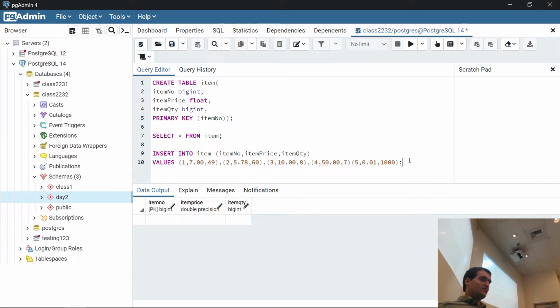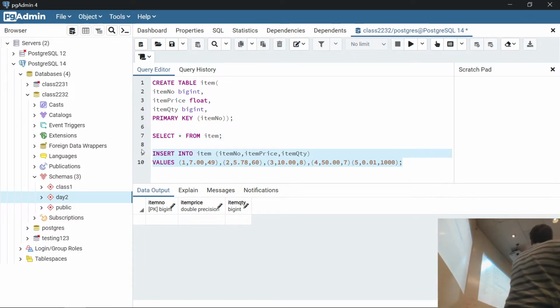Okay. Once you're finished, you just put a semicolon at the end. And again, this is just a basic insert into. So all we're doing here, we're saying insert into table, saying which columns we're doing, and then the values. Anyone lost? Is everyone following along? Okay, let's go ahead and run this.